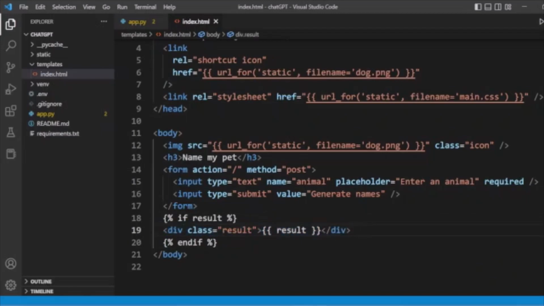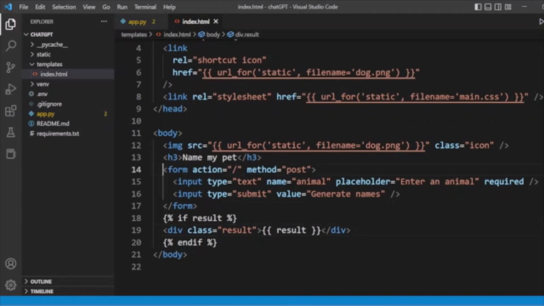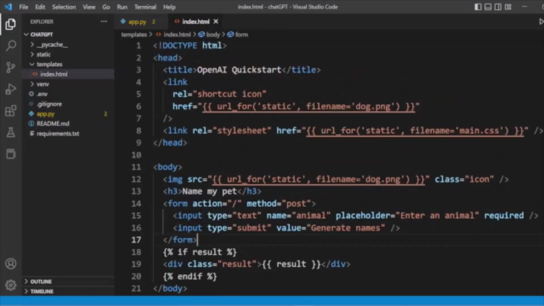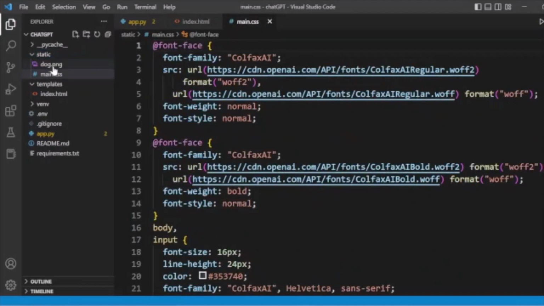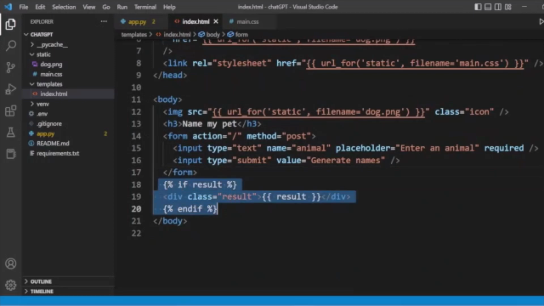Also, you are seeing this form here. This is the form created with an input of type text, name animal, and a submit button named generate. Also, we are calling the CSS file, which you can see in the static directory as main.css. So here we are displaying the results.